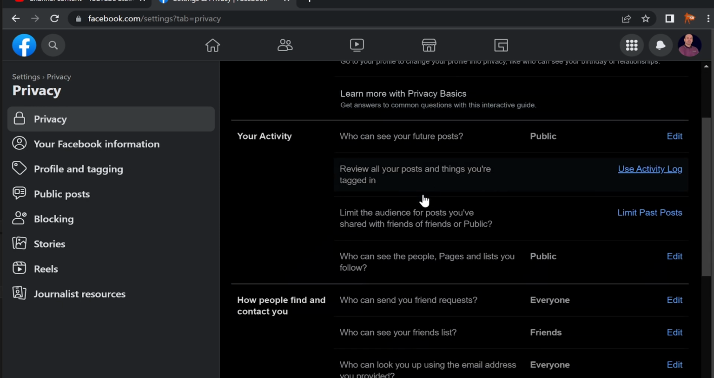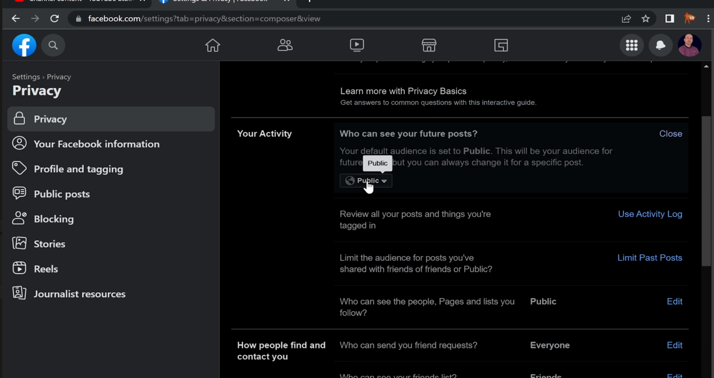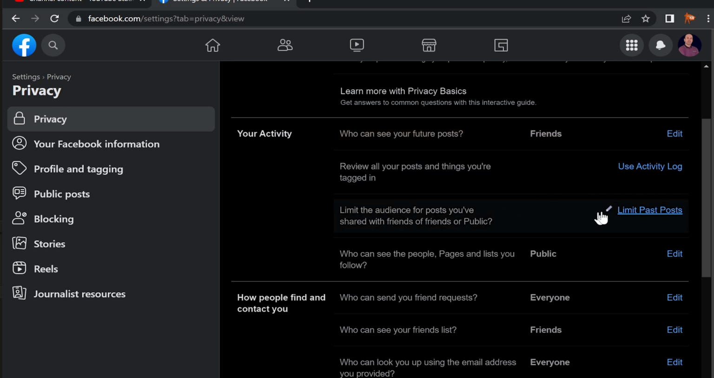For example, here's the first thing you see: who can see your future posts. If you want everybody to see your future posts, which will be labeled as public, then that's fine. If you don't want everybody to see your posts, you can select edit and change it to, for example, friends only. You can go a step further with this.